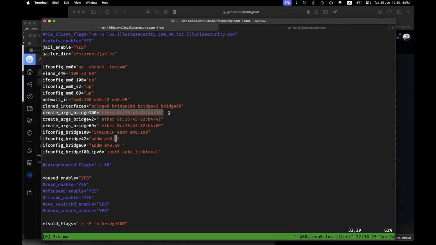Yes, that didn't work for some reason. Probably because of the order of processing. Yes, exactly. So I ended up doing it this way. So what you can do is, I think it should work if you list the VLAN interfaces in your cloned interfaces list.